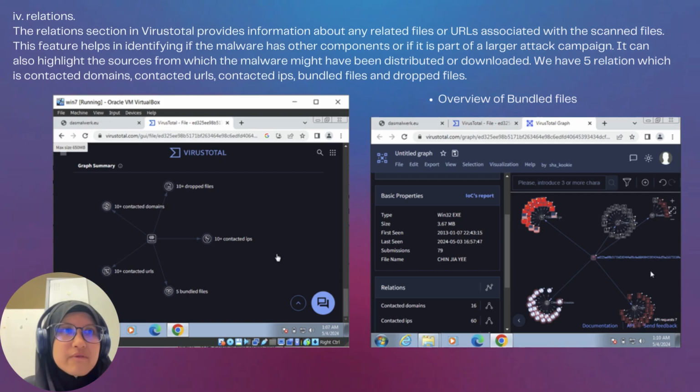So for the overview of bundled files, the overview of bundled files refers to a summary of the files that are packaged or bundled together with the malware. Malware often comes with additional files or components that are used to carry out its malicious activities. These files can include executable programs, scripts, configuration files, or even legitimate files that have been modified to include malicious code. Providing an overview of these bundled files helps in understanding the functionality and behavior of the malware.